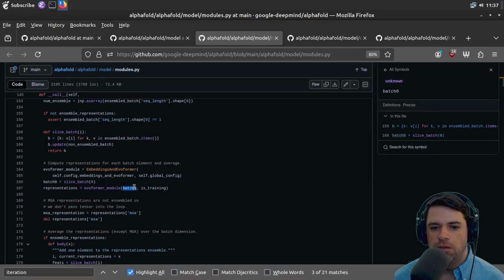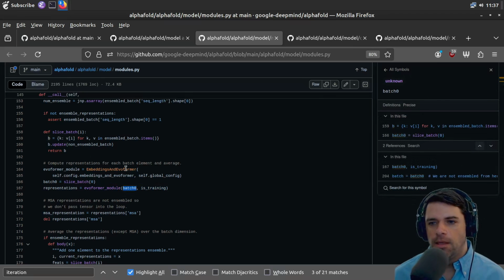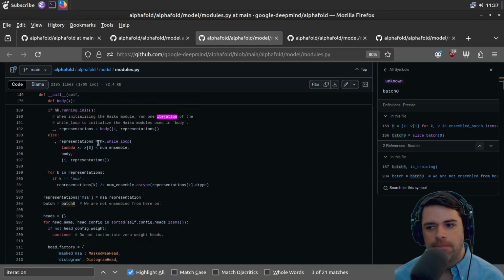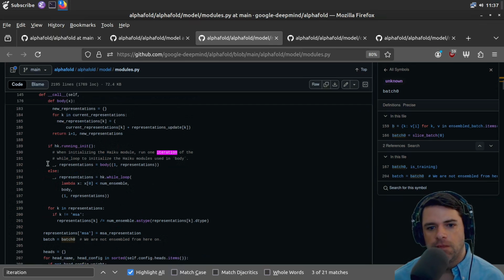On batch 0. So this is like the, what's the word? The start of the loop, the 0 case. The base case is the word I was looking for. So now we've done 0. We're going to, I guess, call body with 1 because we've done 0. Now we're on iteration 1. We get new representations. We throw away the iteration. And I guess we use this to initialize.